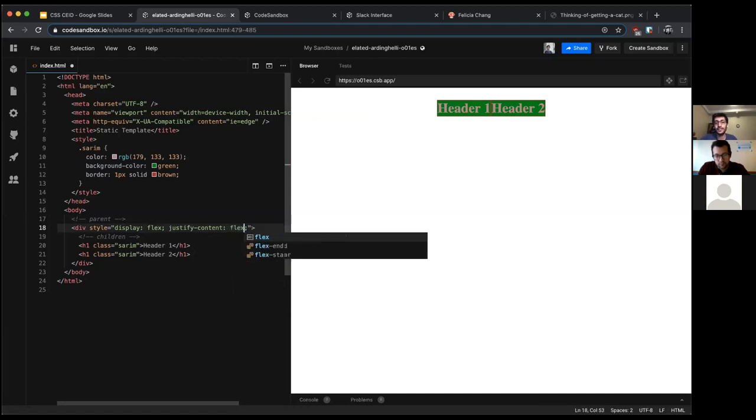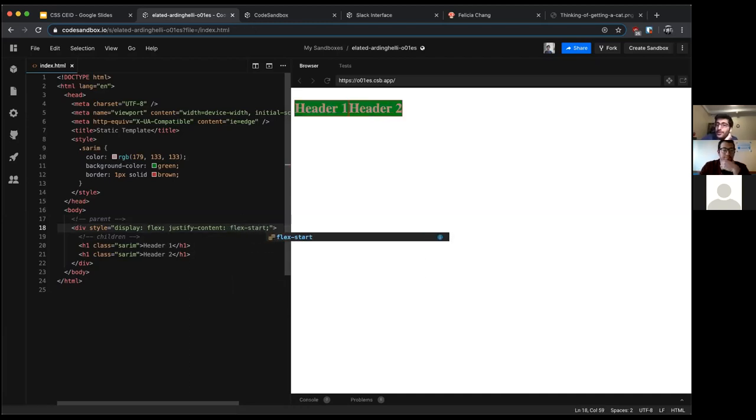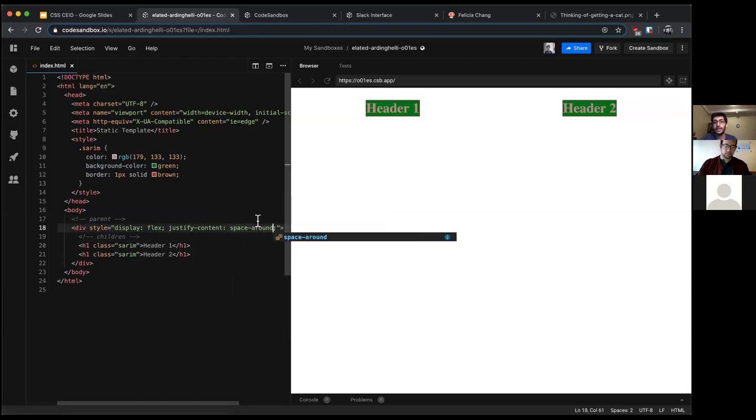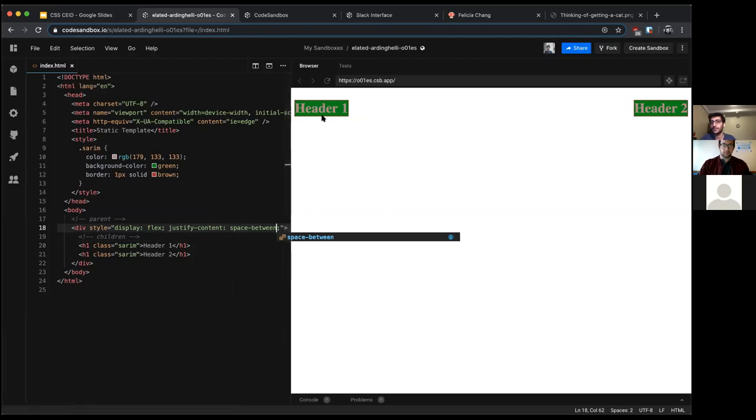We can start with flex start, but that was basically what it was by default. If there's a flex start, then that means there's this flex end as well. You can space out the elements, so you can do space around. And you can also do space between, which is like space around, but just gets rid of the stuff on the edges, on the left and the right extremes.